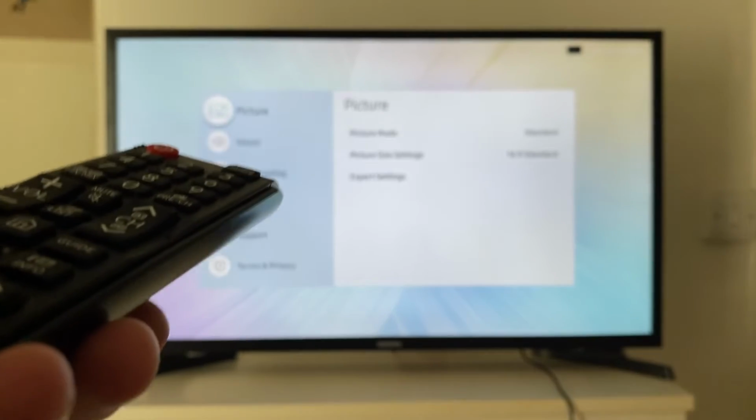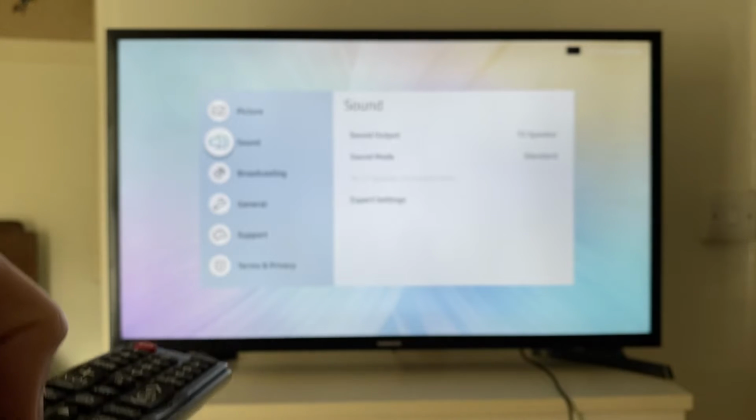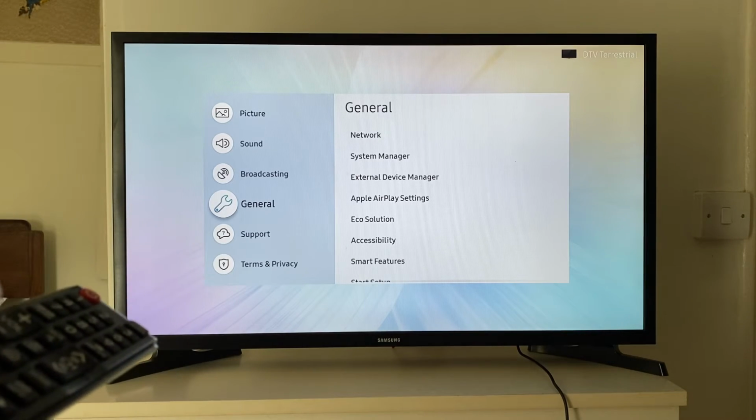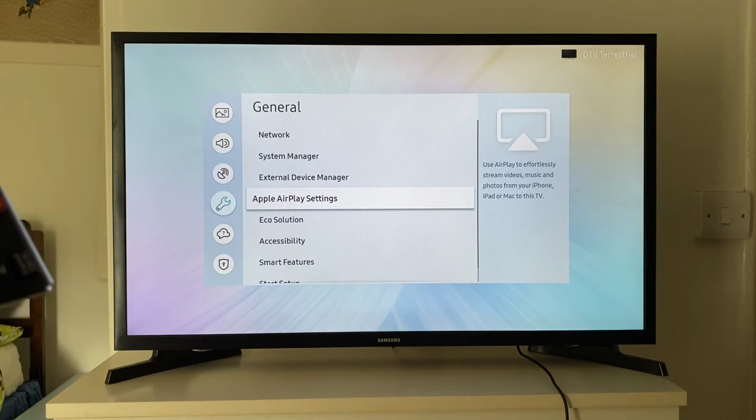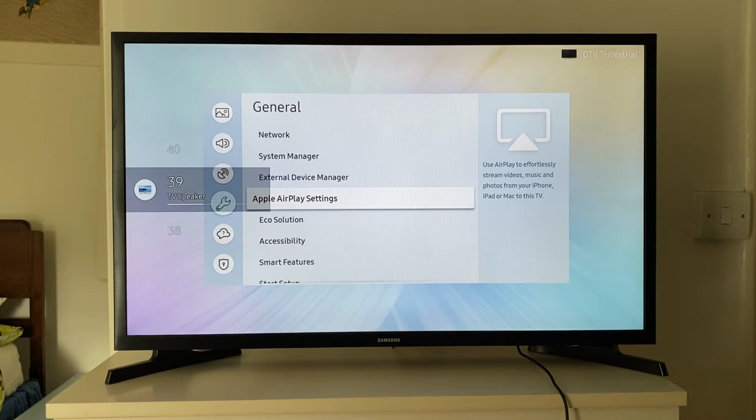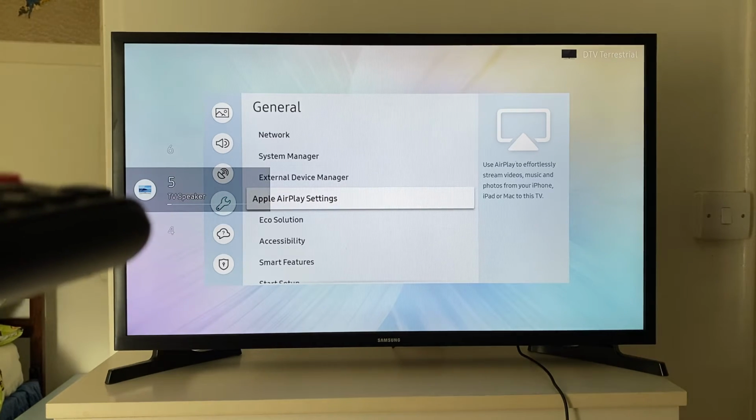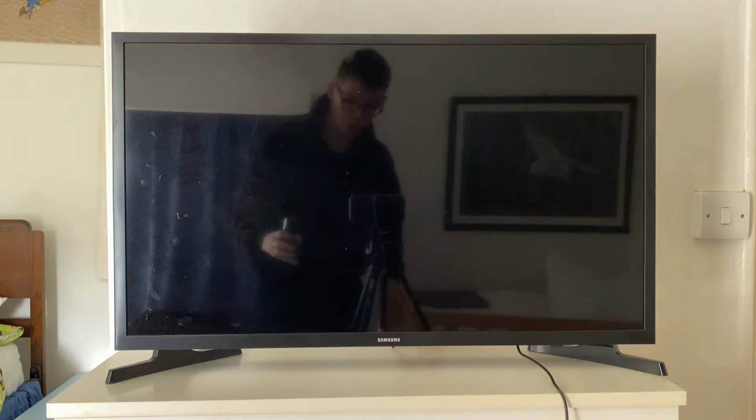You then need to go down to general. So just tap down using the arrows. On general, tap OK. And then as you can see, I've got this option for Apple AirPlay settings. So you can click on that here, and we can then configure these settings.